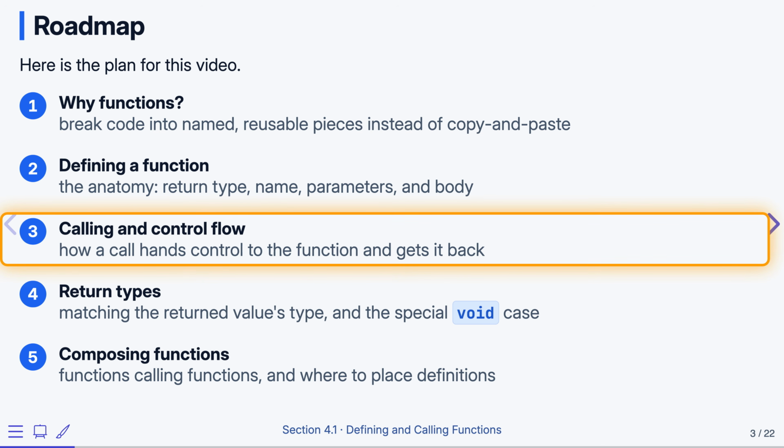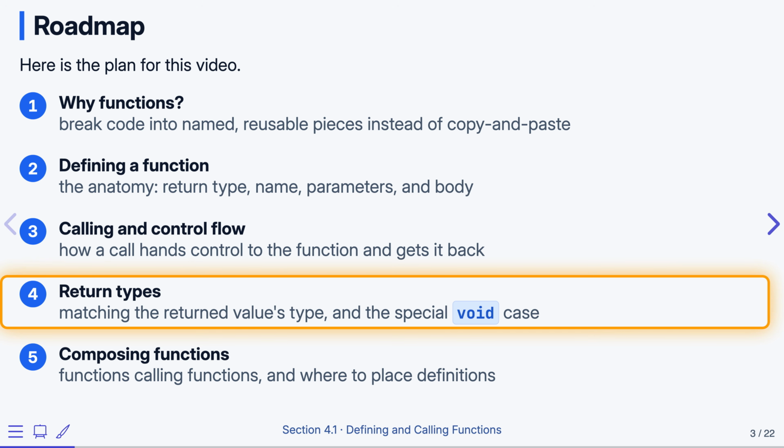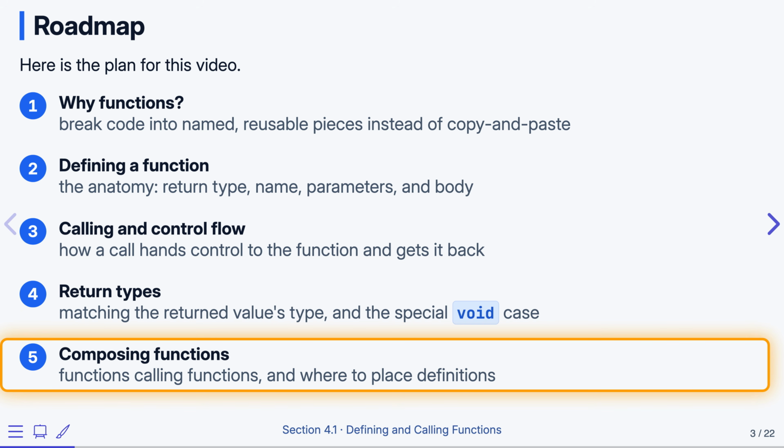Then we look at calling a function and following the control flow. You will see how a call hands control over to the function, and how control comes back when the function is done. After that, we talk about return types. The type you return has to match what you promised, and we cover the special case called void for functions that return nothing. Finally, you will compose functions. That means one function calling another, and you will learn where to place your definitions in a file.